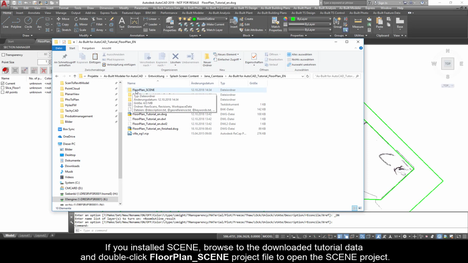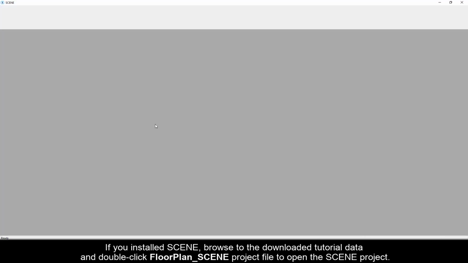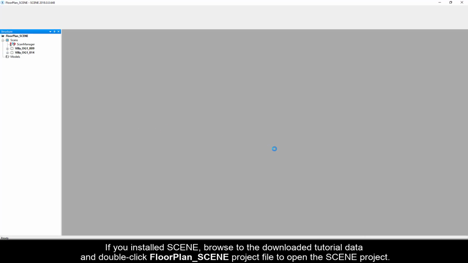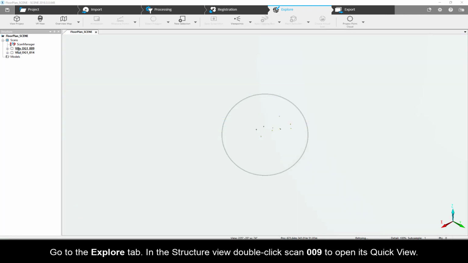If you installed Scene, browse to the downloaded tutorial data and double-click the floorplan_scene project file to open the Scene project. Go to the Explore tab. In the Structure view, double-click 009 to open its Quick View.